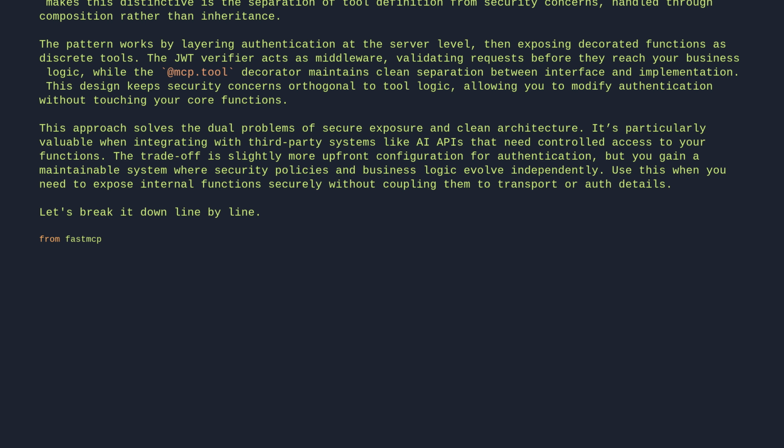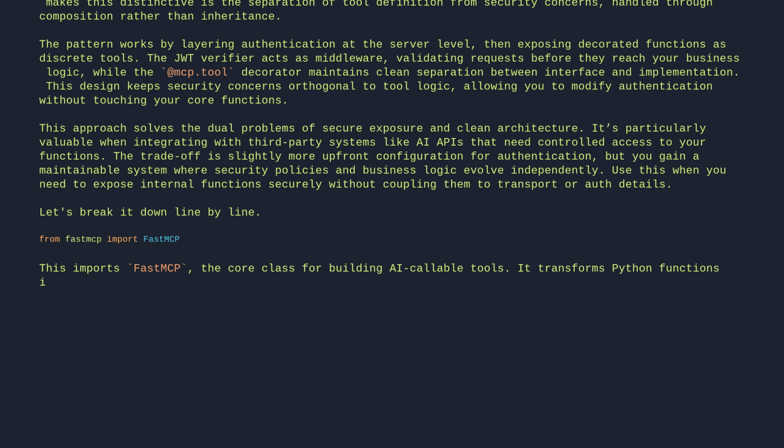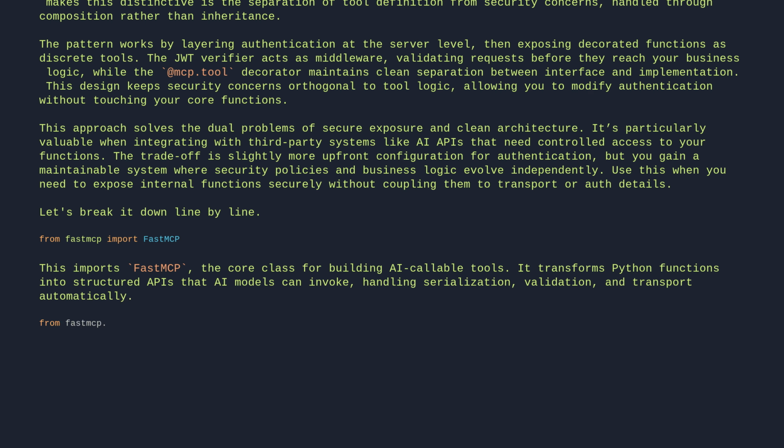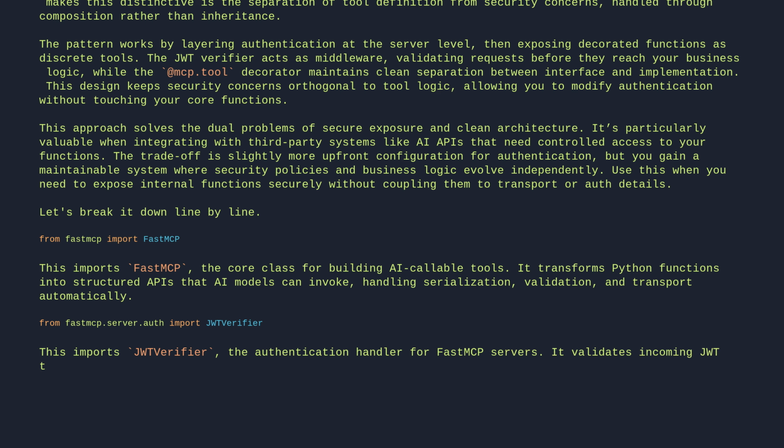From fastmcp import FastMCP. This imports FastMCP, the core class for building AI-callable tools. It transforms Python functions into structured APIs that AI models can invoke, handling serialization, validation, and transport automatically. From fastmcp.server.auth import JWTVerifier. This imports JWTVerifier, the authentication handler for FastMCP servers. It validates incoming JWT tokens, ensuring only authorized clients can call your tools.